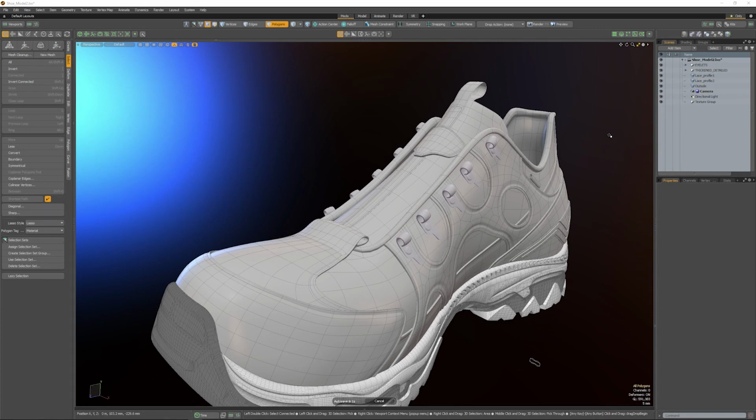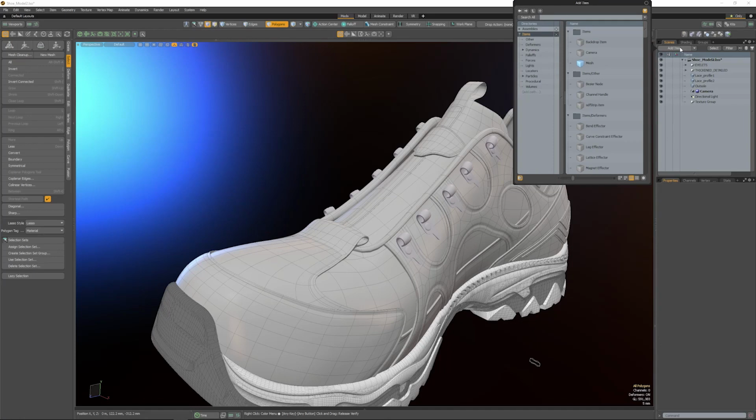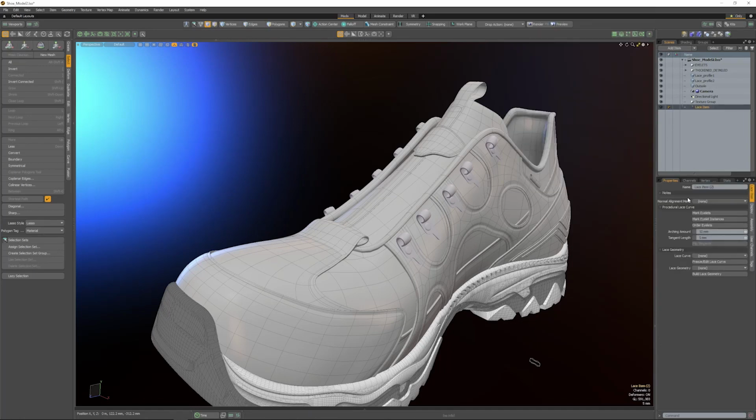The lace item in MODO 13.1 is an exciting new feature that will allow you to easily create laces and give you a high level of control to tune those laces. The first thing we have to do is click on Add Item, and we'll type in lace and add the lace item. Once loaded, the first option is to provide a normal alignment mesh. And for this, we're going to use the tongue. So we'll click here and we'll choose tongue from the dropdown.